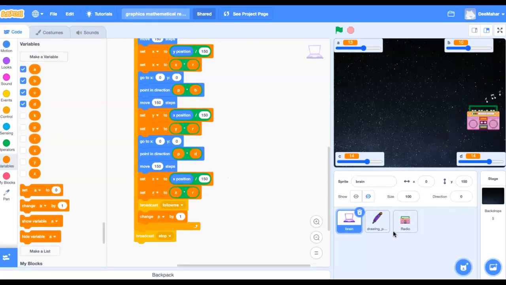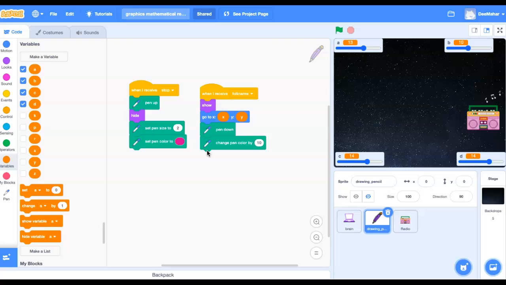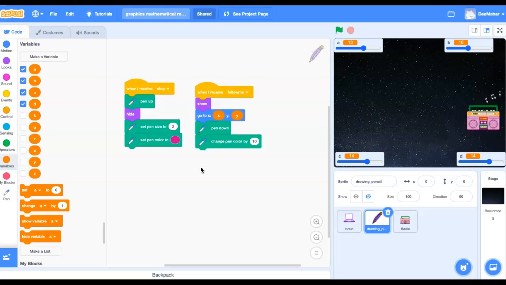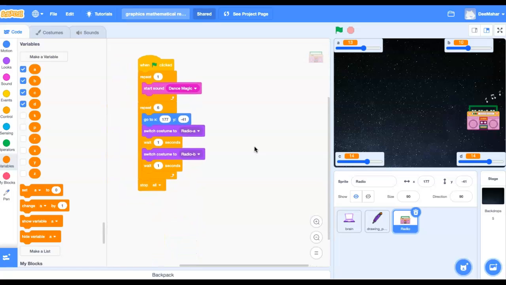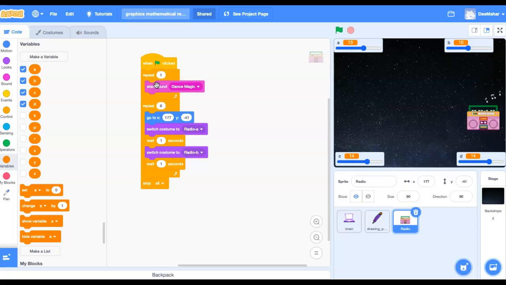And for the pencil, I changed the color of the pencil, and then I also set the pen size to something different. I changed the pen color by a different number, and then I set the pen color to a different number. I also added a radio. So here's my code for the radio. I had it repeat one time the sound Dance Magic, and then I had it repeat 6 times, where the repeat is for the radio to move. So let's go back. That's all I changed.